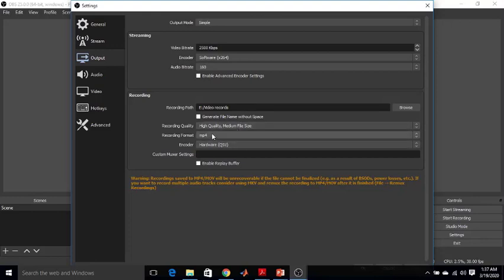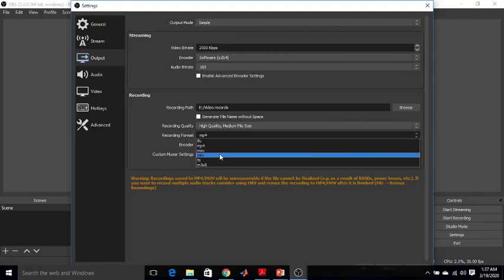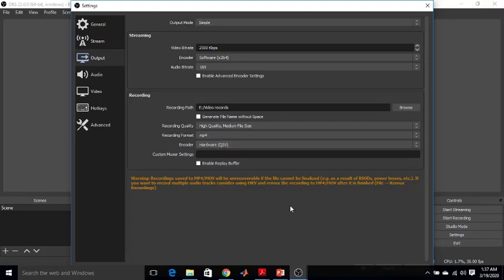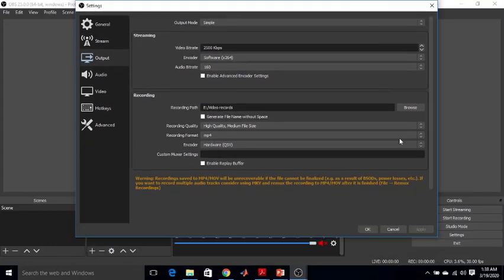One more thing here: you have to select MP4 instead of the default, which is MKV, so it's better to select MP4. These are my settings. Then you go for Apply and OK.